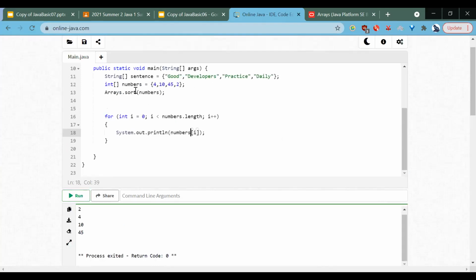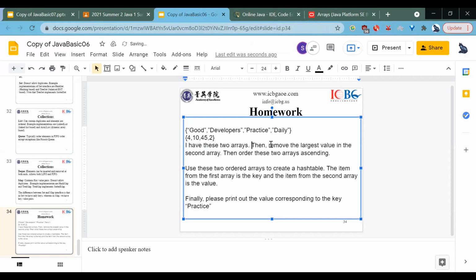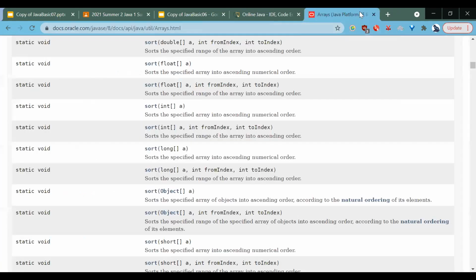Okay, but as you can see, right, this got sorted. So now we have 2, 4, 10, 45. So after this got sorted, then we know that the first item in this array is going to be the smallest one. Actually, we're removing the largest one in this one here. Let me just get rid of that because that's too complicated. So remove the largest value in the second array. So then you know the largest value is going to be the last number in this array, right? 45. So then you could just do numbers, you would want to remove it.